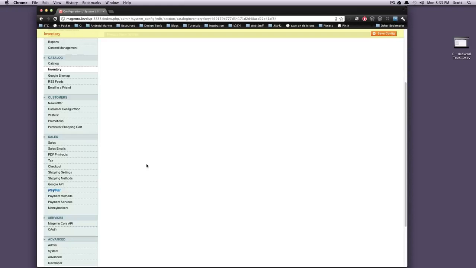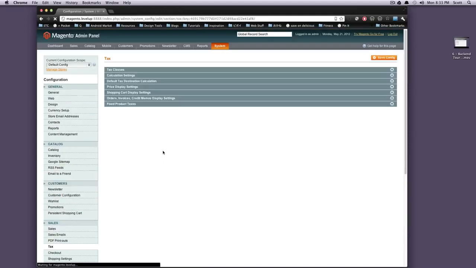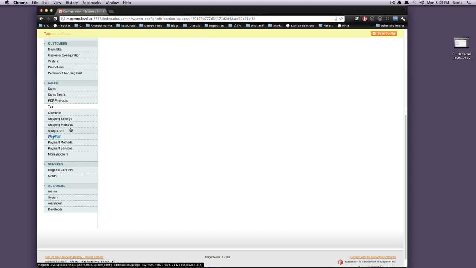Some of the stuff that's really important is the payment methods, like PayPal, let's say you want to set that up, or your checkout process, your tax stuff. This is all really important once you're setting all this up. We'll go over how to set up tax classes, how to configure your PayPal, or if you want to use Google Checkout or anything like that, we can show you how to do that.